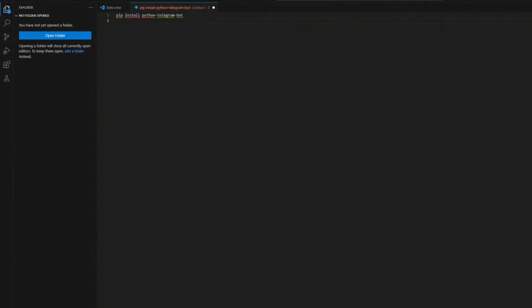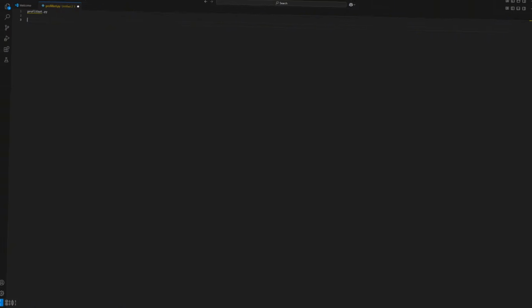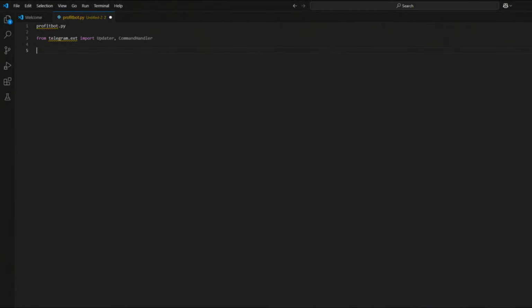Once that's done, open your terminal or command prompt. Type pip install Python Telegram Bot and hit Enter. That downloads the library and sets it up for you. Now create a file for your code. I named mine profitbot.py and opened it in a text editor. I use VS Code because it's free and helps keep things organized, but Notepad works too if that's what you've got. Start by typing from telegram.ext import Updater, CommandHandler, and hit enter.